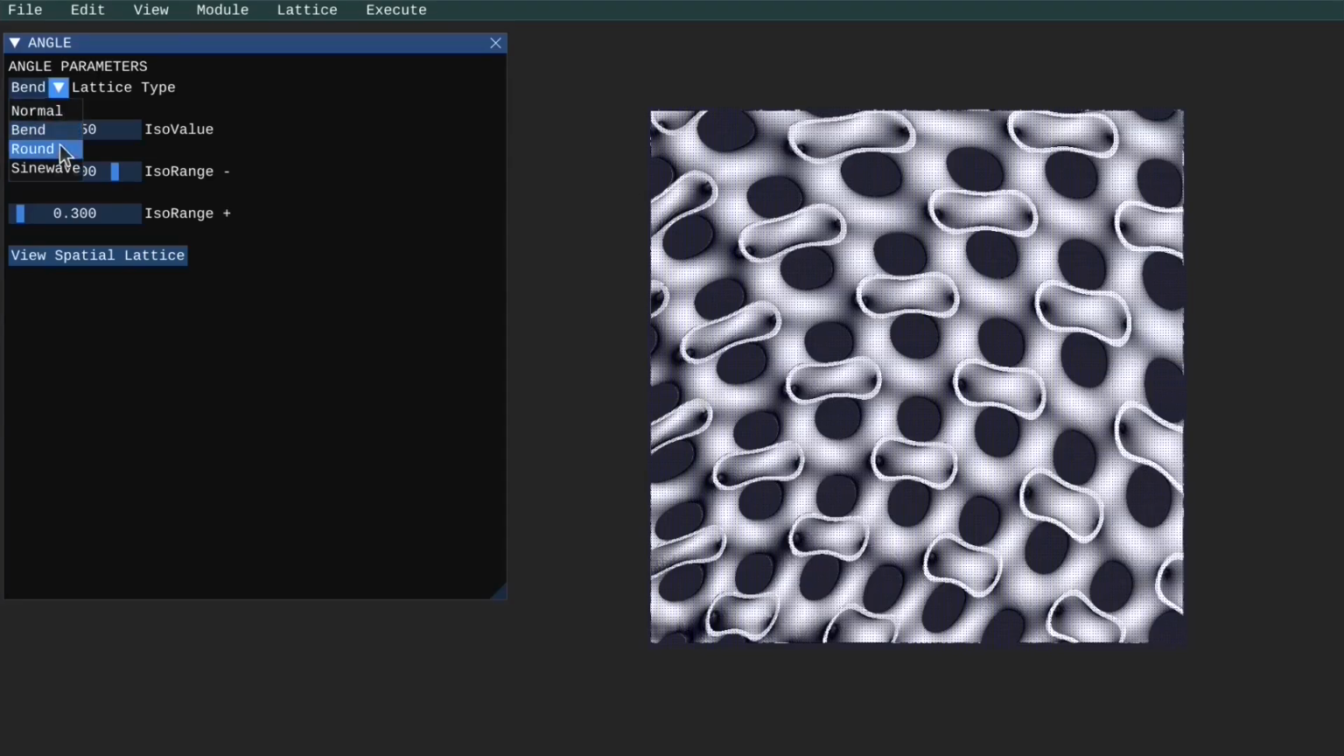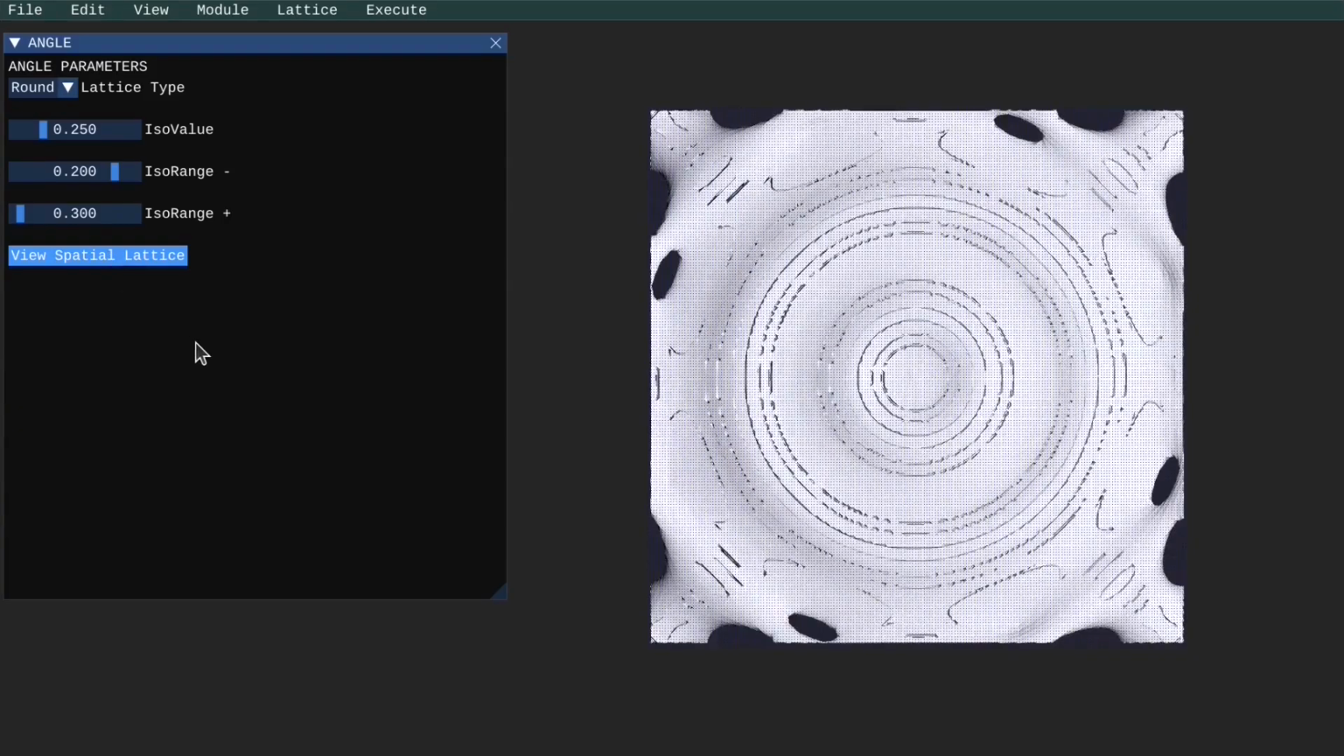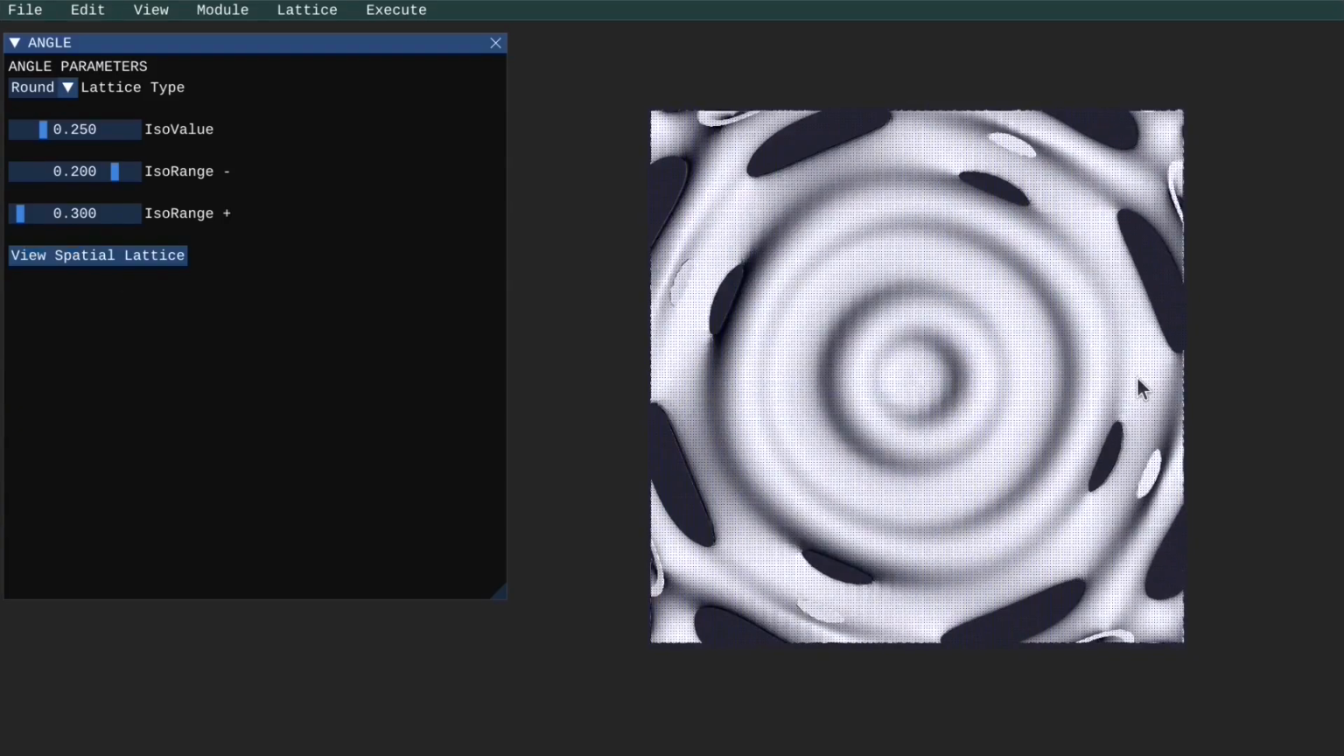If you select the setting round, it will rotate the lattice distribution in 360 degrees. The spatial lattice angle changes from 0 to 360 degrees, completing a full circle.